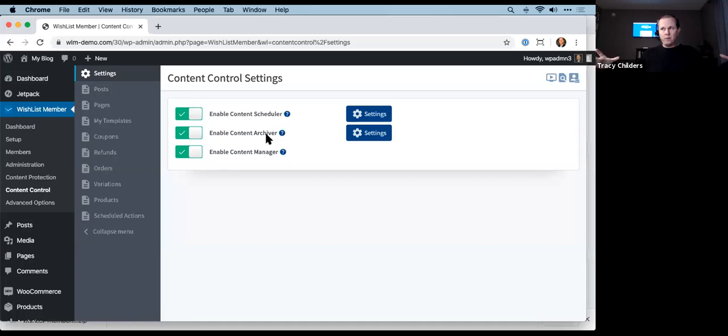But what we did was we looked and we said, what makes the most sense? We don't want it to be super overwhelming, but this is functionality that we wanted everybody to have. So we built it directly into WishList Member.